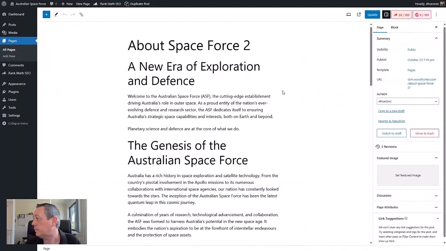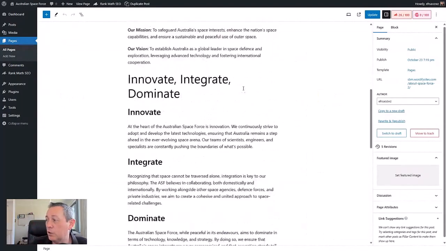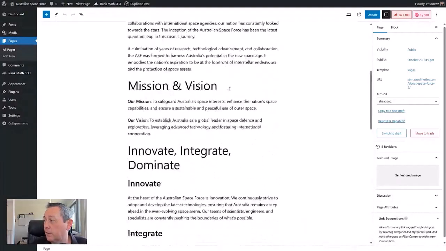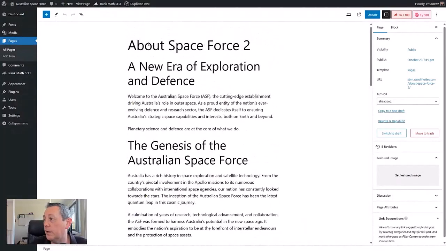Okay. So here we are. I've got a good lot of content here. It's got the keyword. I told it the keyword was Space Force. Actually, the keyword was Australian Space Force. So this is an about page just kind of generated for Australian Space Force. But I've changed a few things on here. So let's have a look.